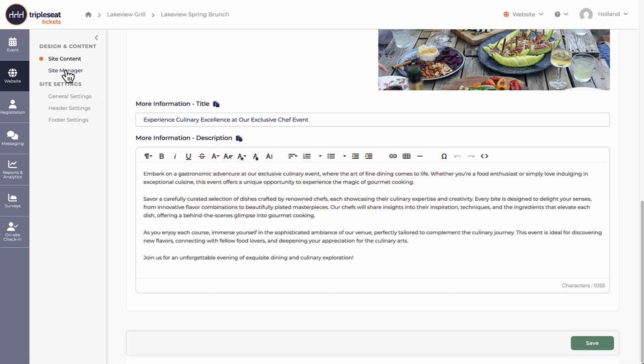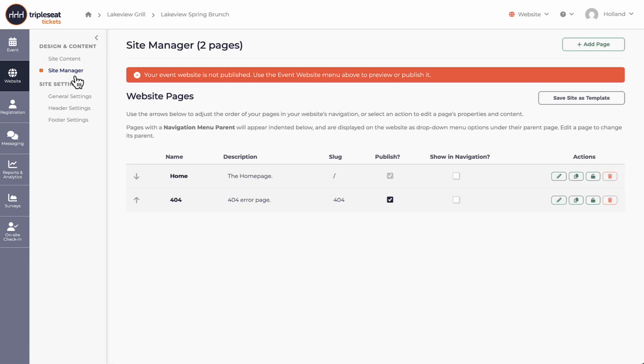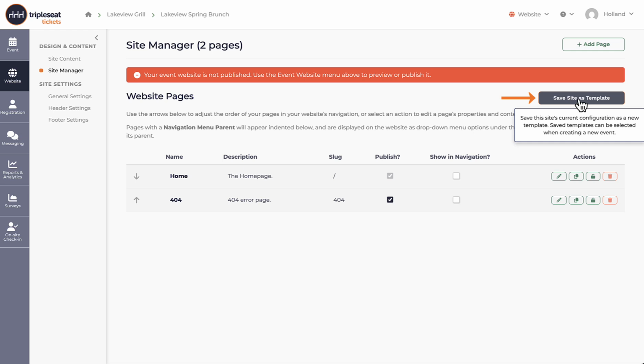Moving on to the Site Manager, this screen displays all the pages included in your website template. You can edit these pages to include your event details and branding. If you plan to host similar events in the future, you can save your site as a template now, making it easy to reuse for new events.